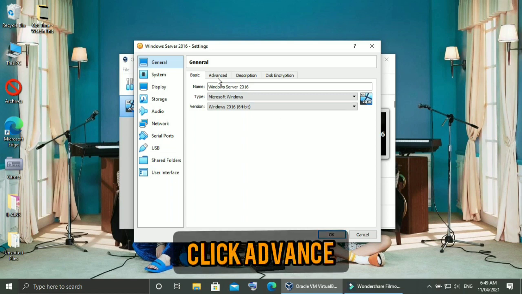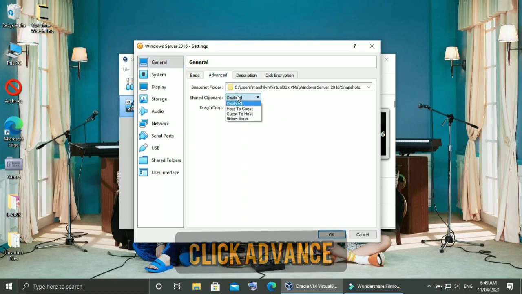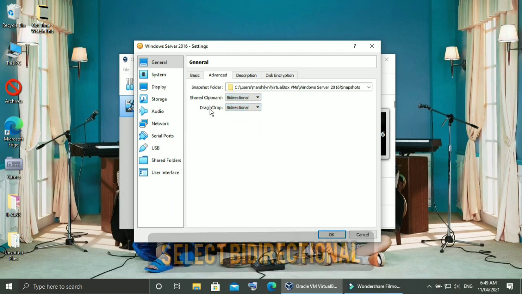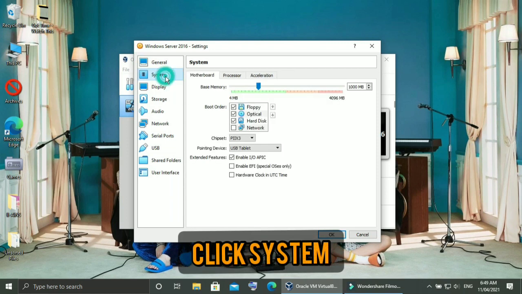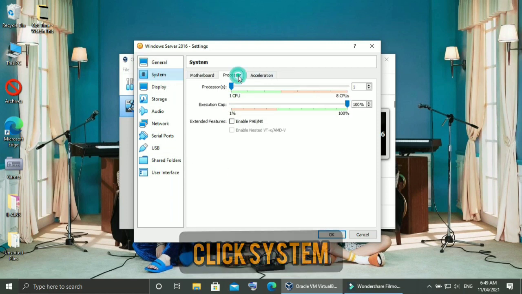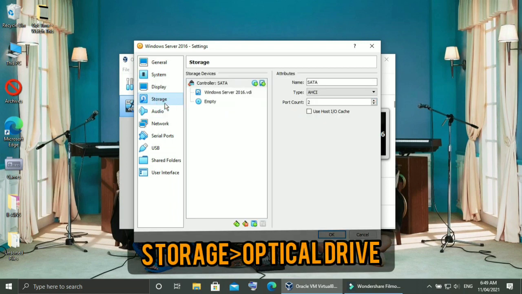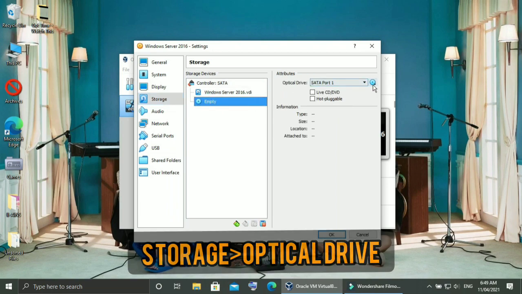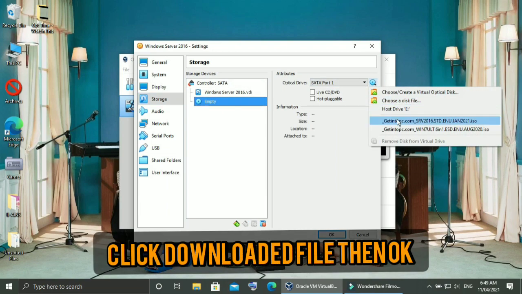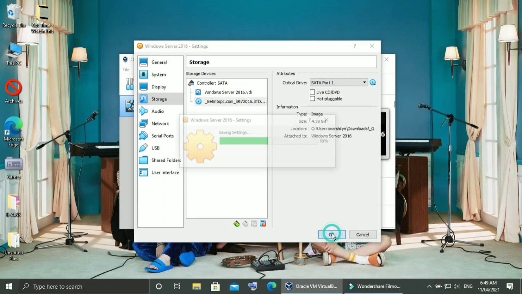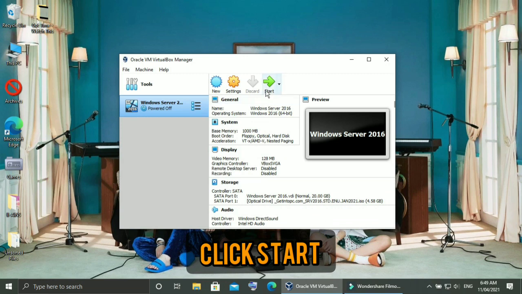Then go to General. After that, select Advanced. Select Bidirectional for both options. And then, click the System, then go to Processor, and check. Go to Storage. In Optical Drive, choose your downloaded file, then click OK. You may now click the Start button.